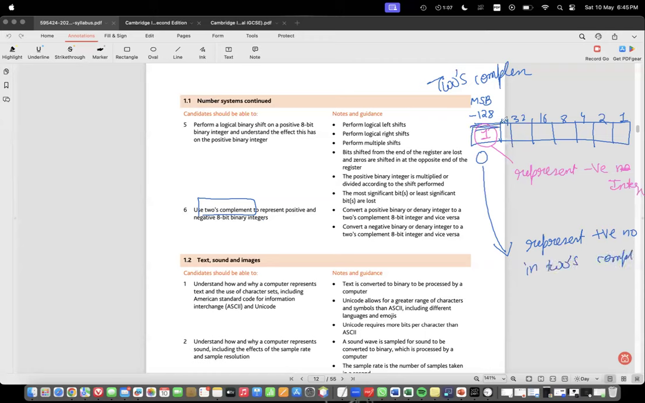Okay. So MSB 1 means negative number, MSB 0 means positive number. So tell me how we will represent plus 28 in 2's complement, because this question is also common. You have to represent a positive number in 2's complement. So tell me what we will write. You'll basically just write the same thing.